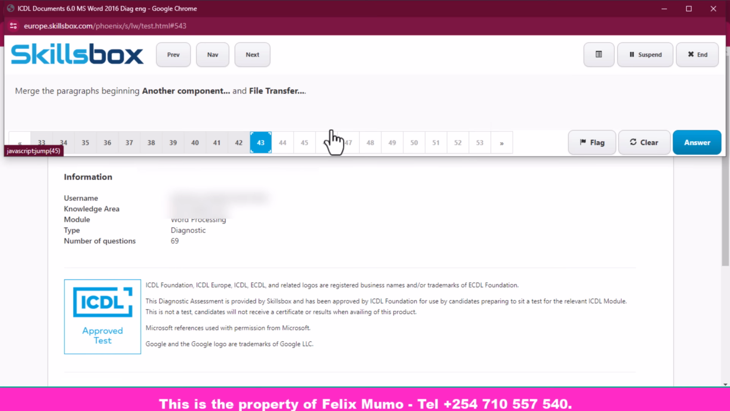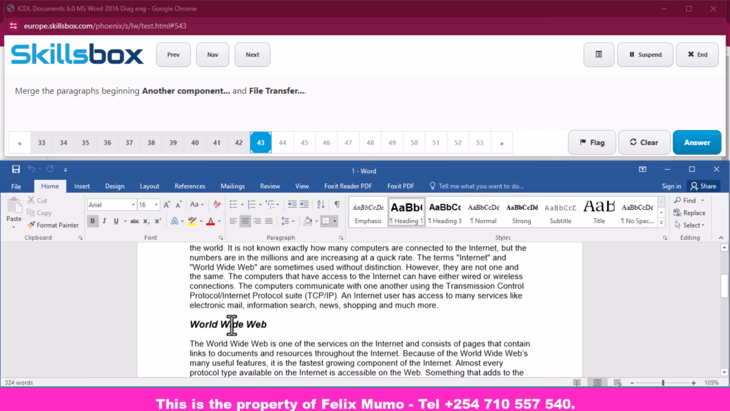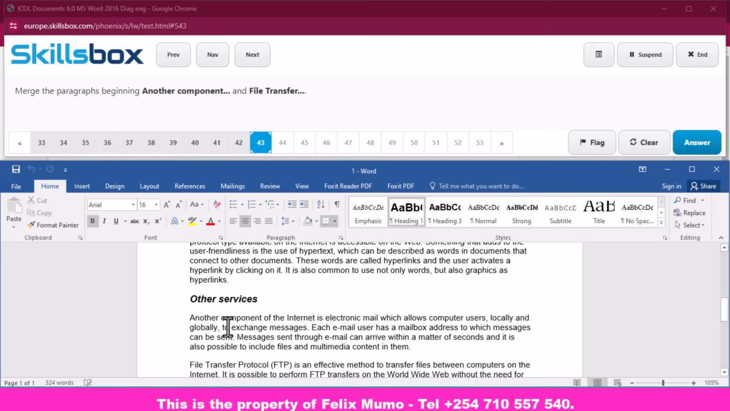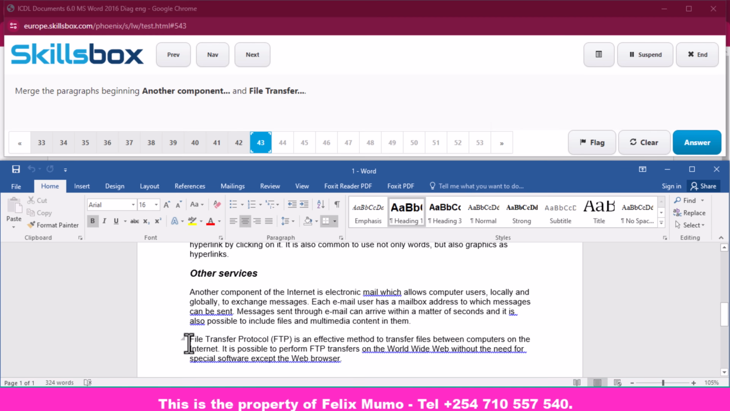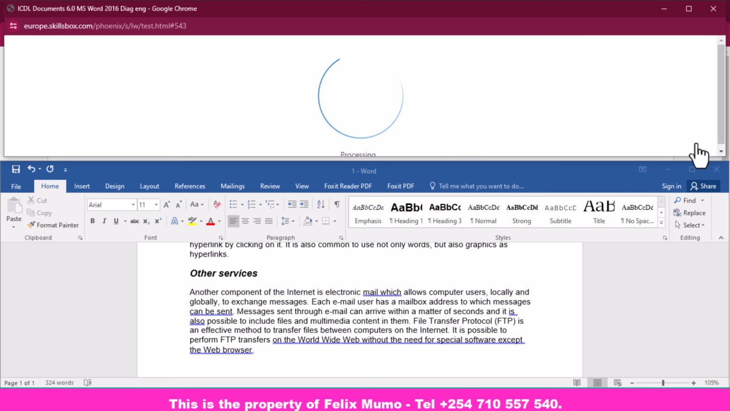Next question. Merge the paragraphs beginning, another component, and a file transfer. So you search another component and file transfer. It's just clicking at this point, then you backspace until they are merged. Then you just click answer to continue.